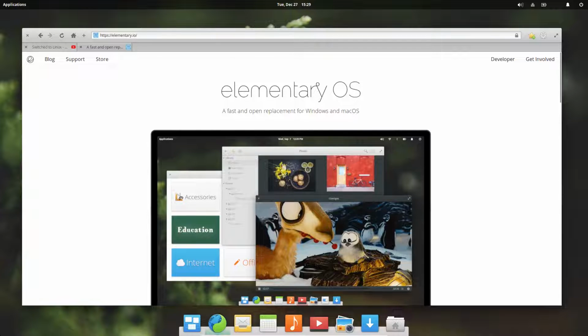So today we're going to be looking at the Elementary OS distro. We're going to be doing a pros and cons. What is good and what is bad from my perspective. You may disagree. Please let me know if you disagree, and I will see if we can have a discussion about some points. But anyway, we're going to look at Elementary OS.